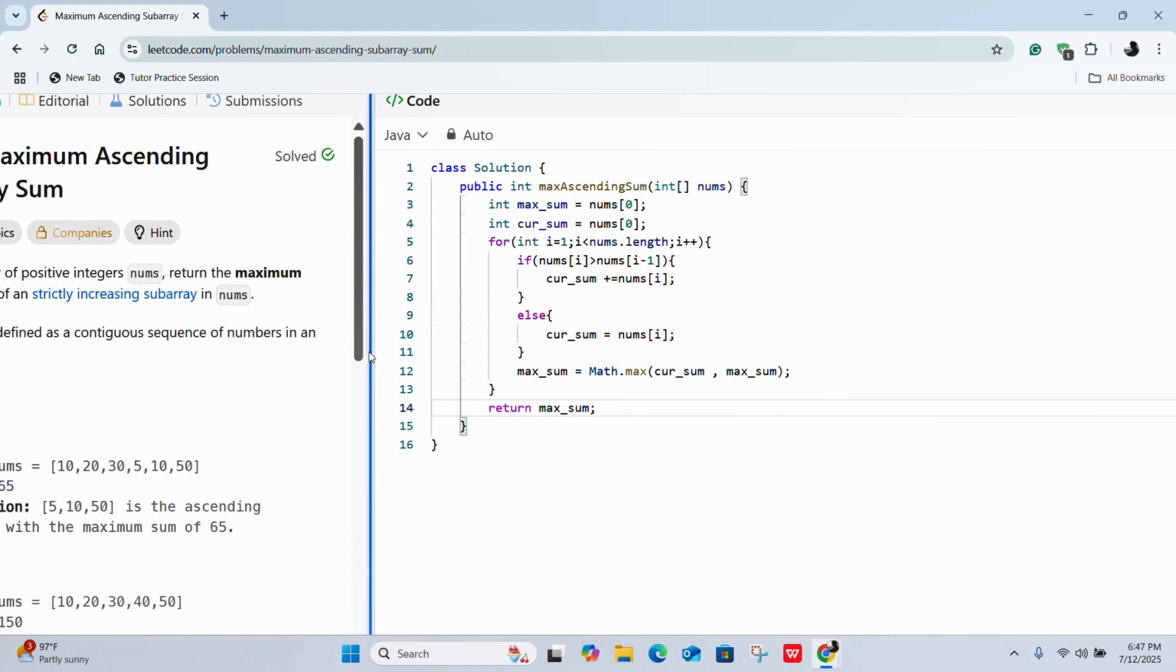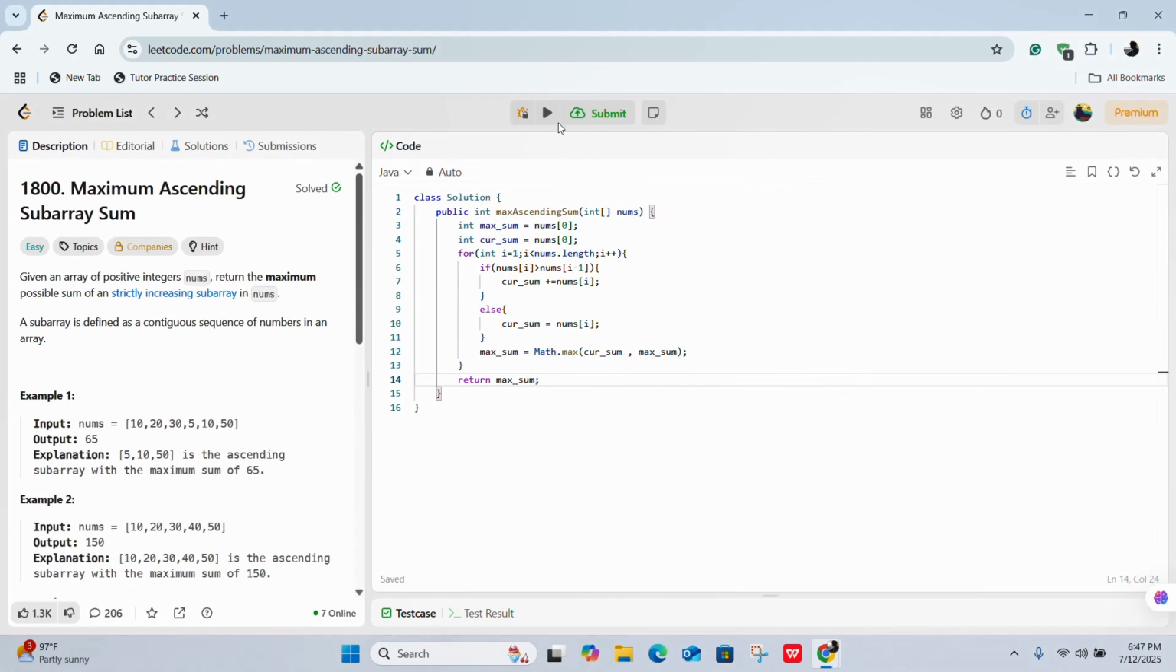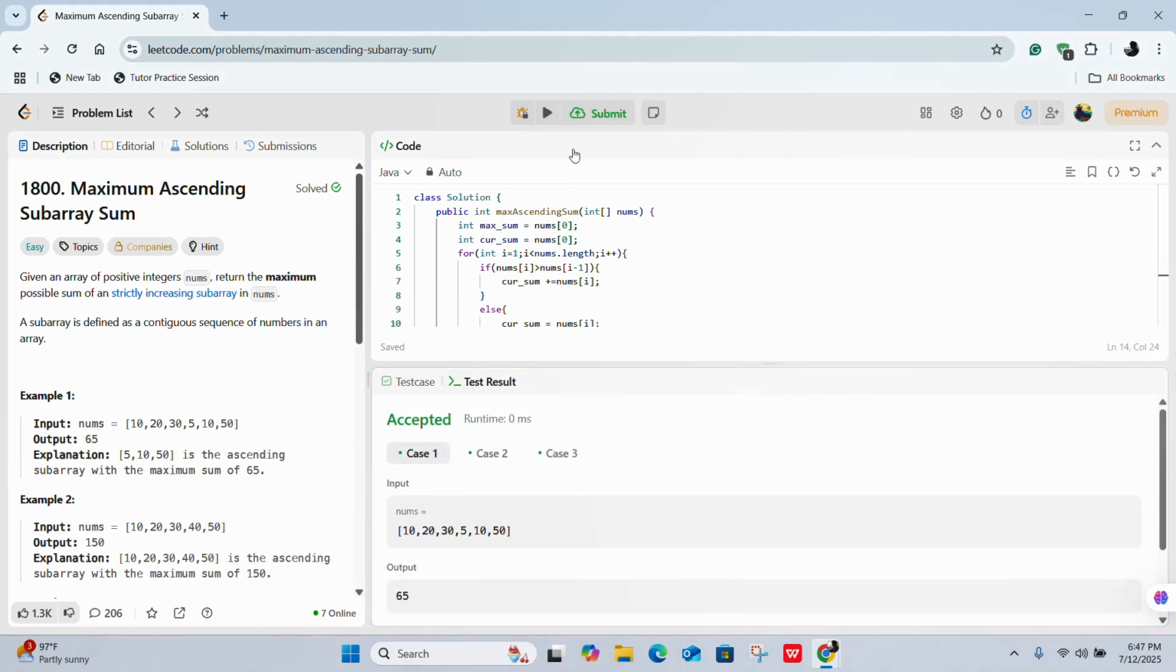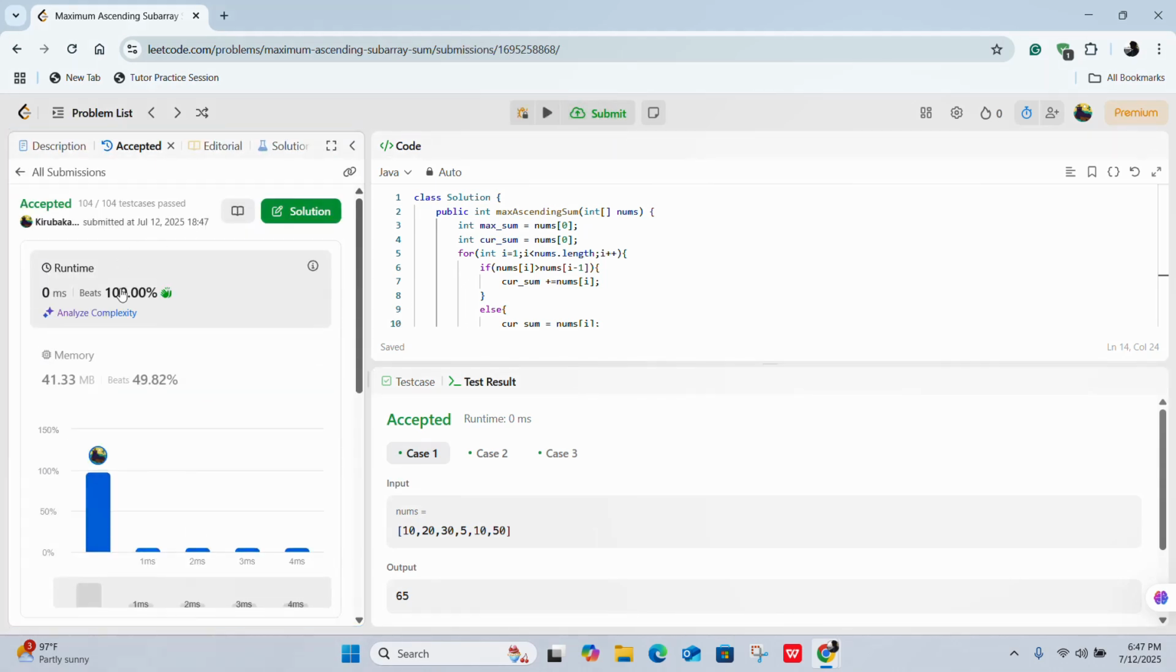Now we'll run this one. Now all the tests have passed. Now we'll submit it. Right, it has accepted all the test cases.